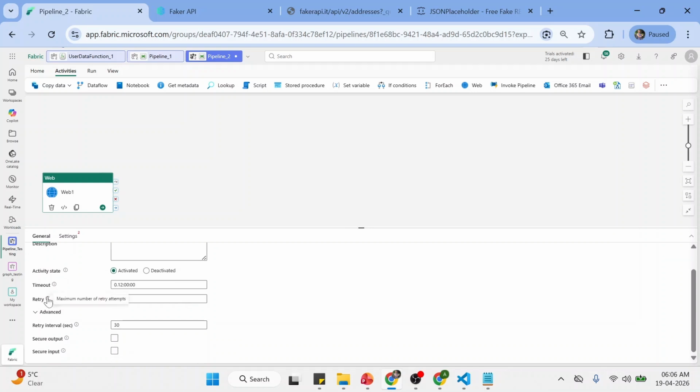Then there's a retry. So you can give any number of attempts you want to try in case of any failures. Then there is a retry interval. So the number of seconds it should wait before running the pipeline again in case of retry. So currently 30 seconds. It will wait for 30 seconds. Then there's secure output and input. So this is to hide the values when a pipeline is run. We will see this option.